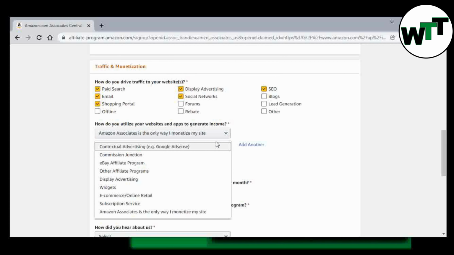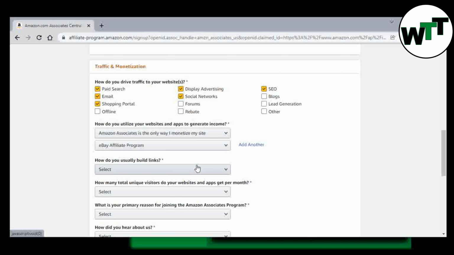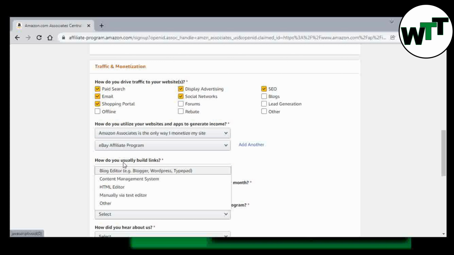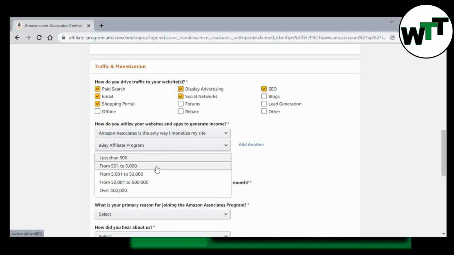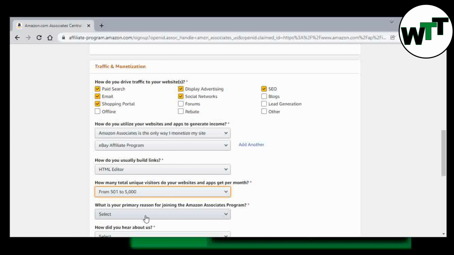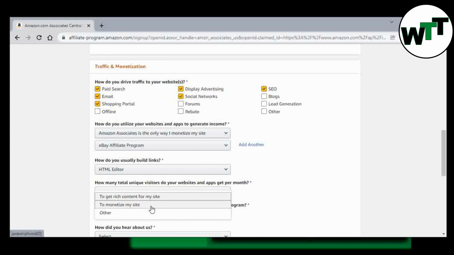And also secondary, you can say like eBay affiliate program. You can do a lot of stuff. You can say whatever you are doing. How do you usually build links? HTML editor. How many total unique visitors you have? 500 to 5,000 a month. Primary reason for joining this: to monetize my site, to get rich content for my site.